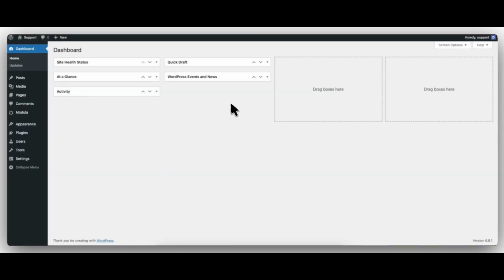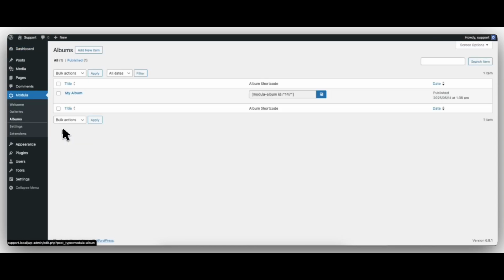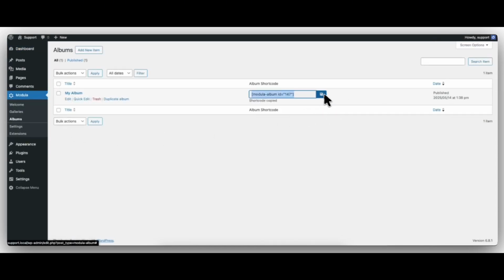Another option to display your album is by adding the shortcode of your album to the page. Go to your dashboard, go to Modula, click on Albums. Copy the shortcode from the Album Shortcode section. Go to Pages, edit your page.